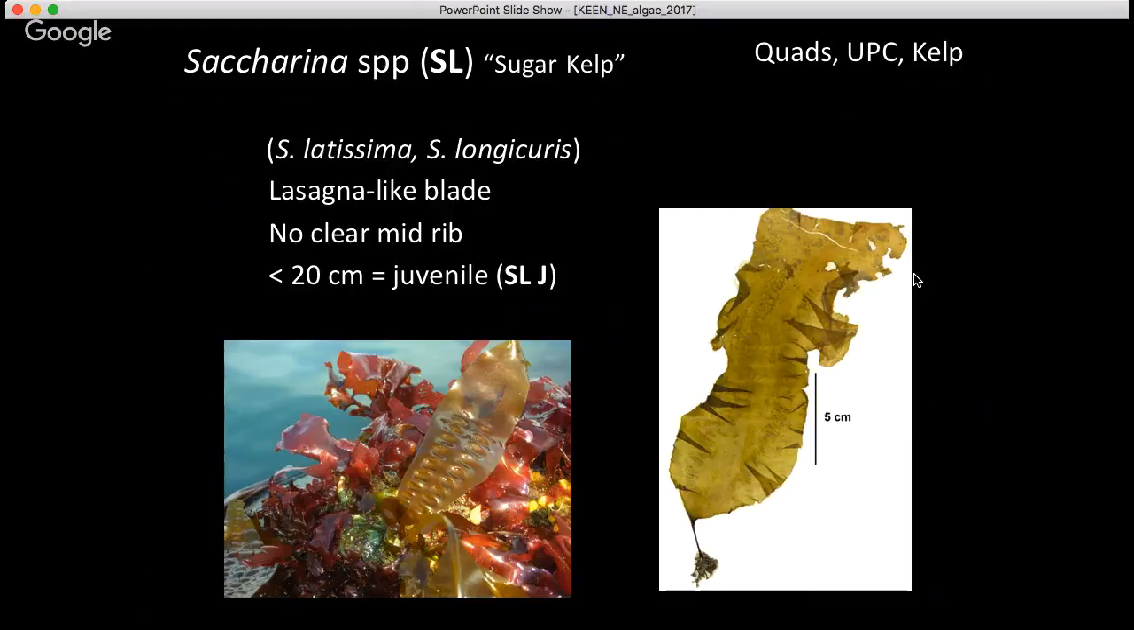This one looks like lasagna a lot of the times. You can tell we're hungry when we put all these names together. Sugar lasagna.